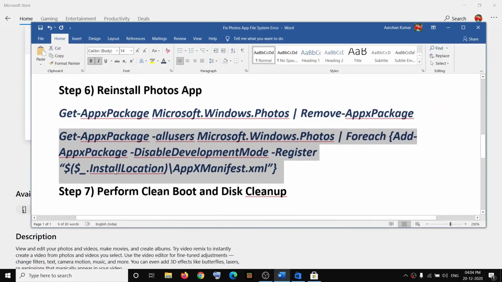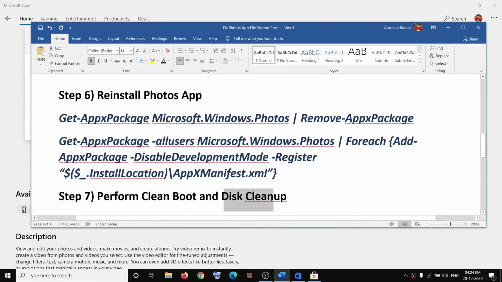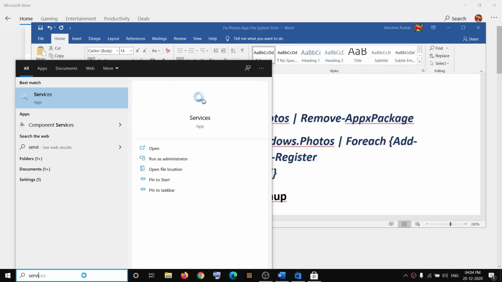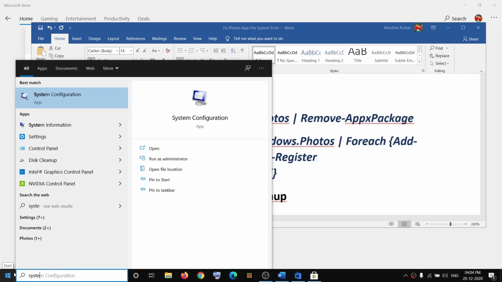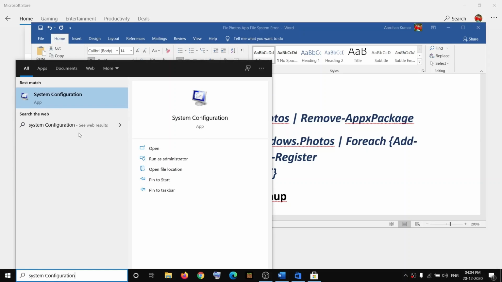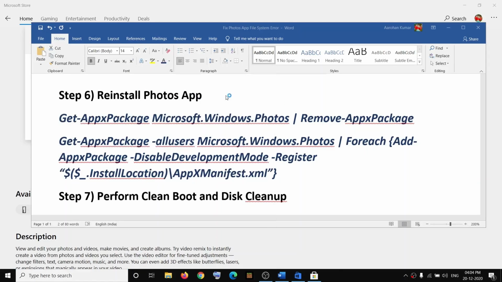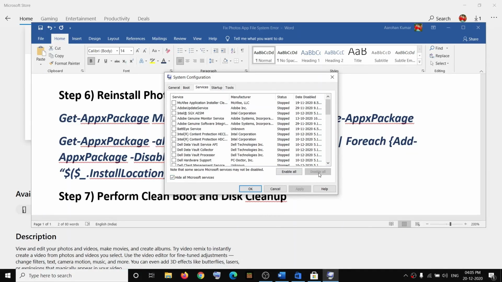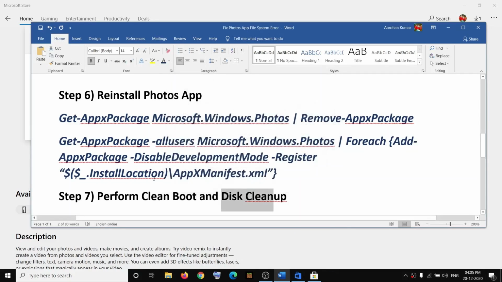The next step is to perform clean boot and disk cleanup. To perform clean boot, you can go ahead and type in System Configuration in Windows search box and then click on System Configuration. Go to the Services tab and then put a check on the box which says Hide All Microsoft Services. Put a check over here. Then click on Disable All. Then click on Apply, OK, and then restart your computer and that should go ahead and fix it.